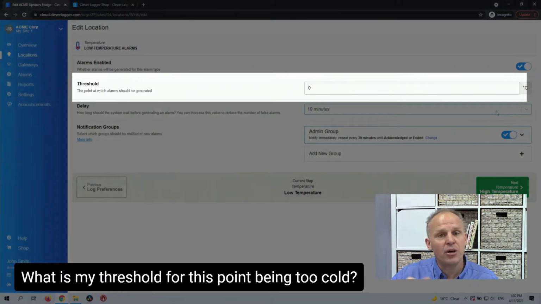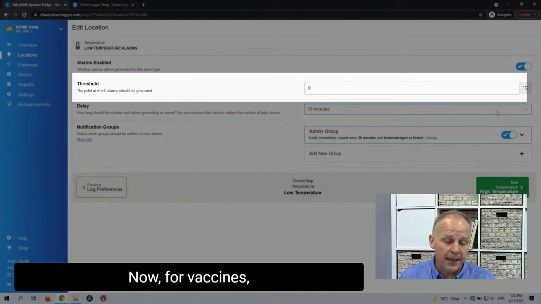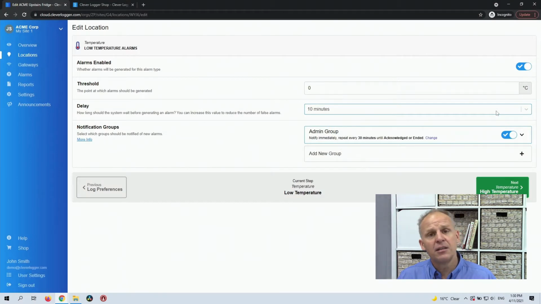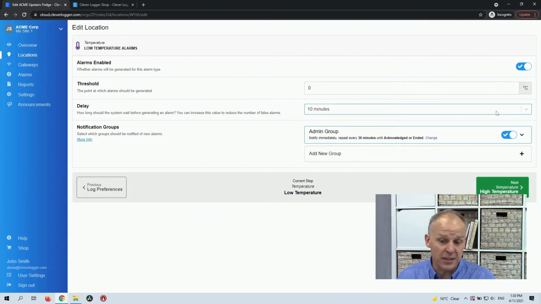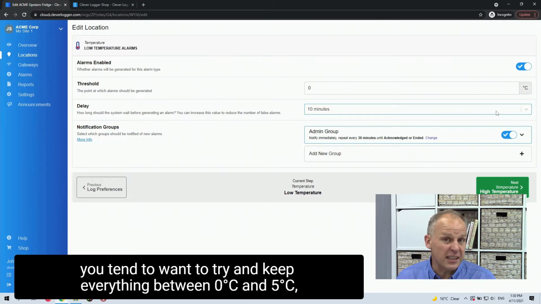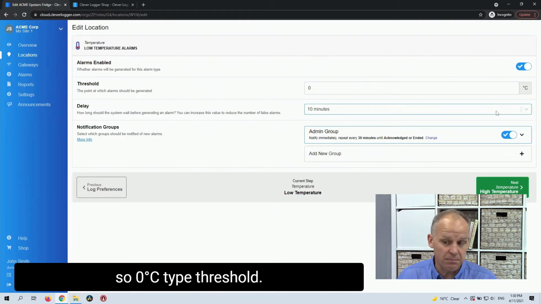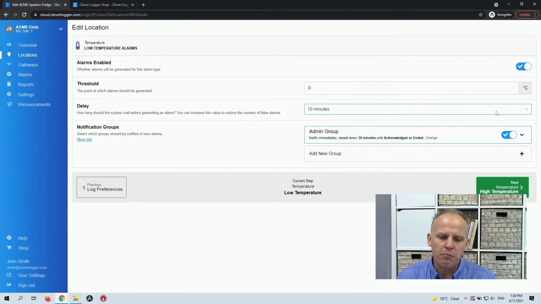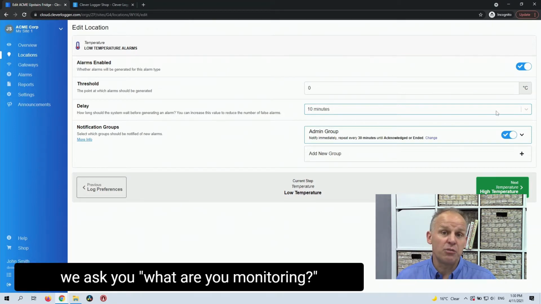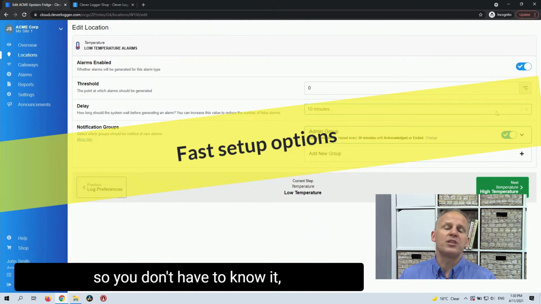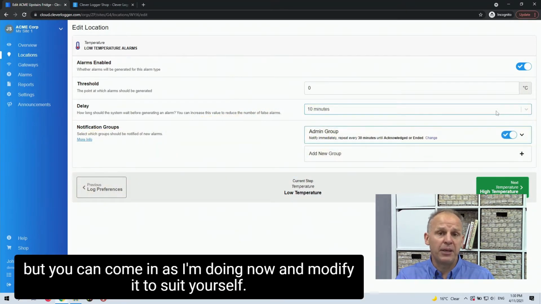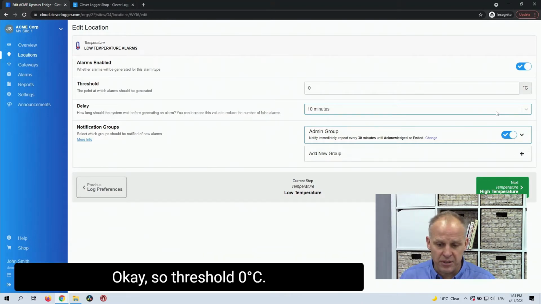What is my threshold for this point being too cold? For vaccines, chances are it's a vaccine fridge, 2 degrees to 8 degrees, so you'd set the threshold to 2 degrees. If it's hospitality, you tend to want to keep everything between 0 and 5 degrees, so a 0 degrees threshold. When you're setting up a new system, we ask you, what are you monitoring? And if you say a vaccine fridge, we'll automatically set this up for you, so you don't have to know it. But you can come in, as I'm doing now, and modify it to suit yourself. Okay, so threshold 0 degrees.